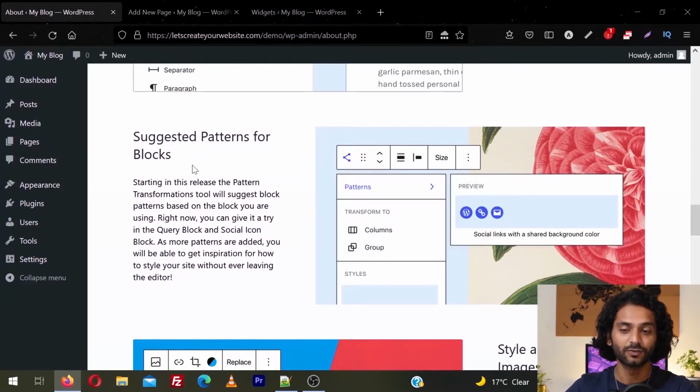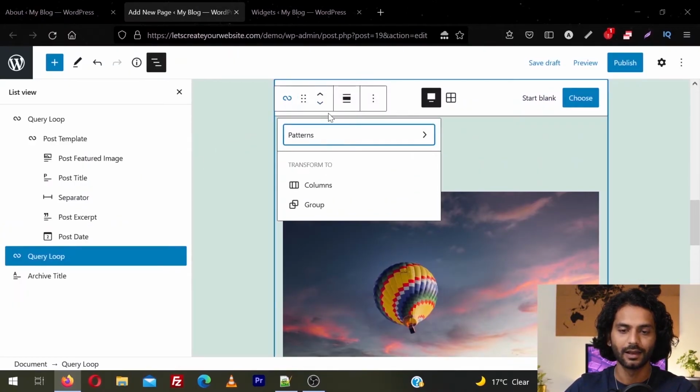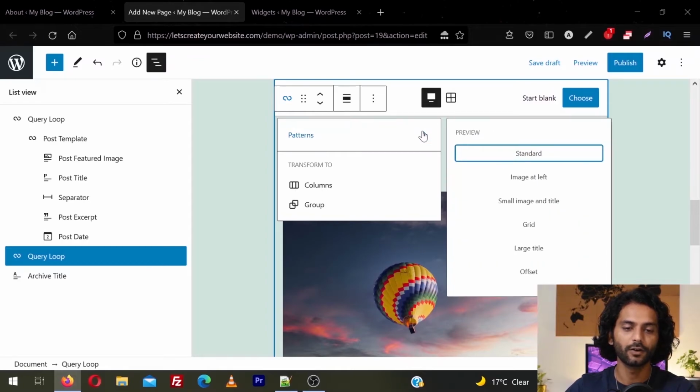Now we have suggested patterns for blocks. For now, it is available only for query loop and for social icons. If you're in query loop, you can click here and you can see this pattern option. You click on the pattern option and you can see the standard, image at left, small image and titles, grid, large title, offset. For now, it is available only for query loop and for social icons, but in future, it will be available for more block elements.